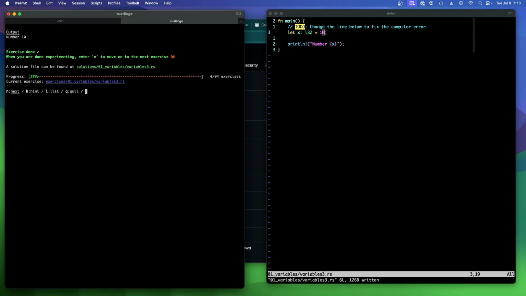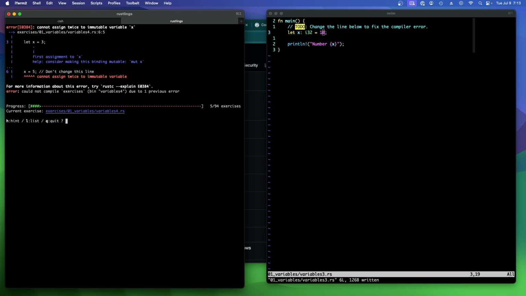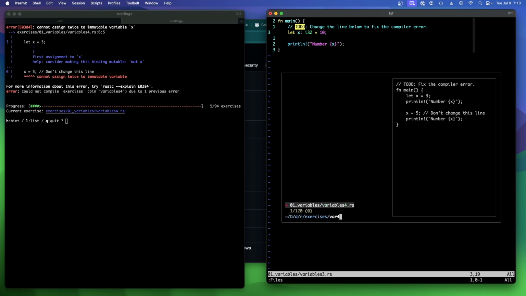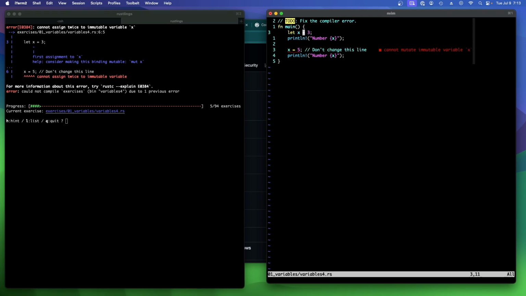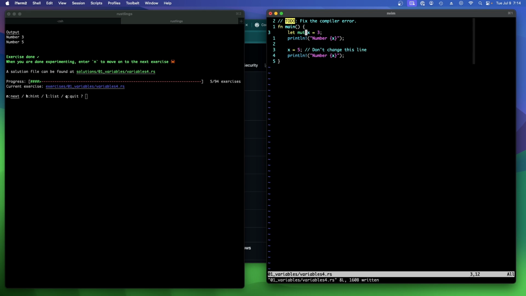That was variables 3. What does variables 4 give us? Cannot assign twice to immutable variable. Oh, see, again, I shouldn't do the whole explanation thing, right? So this is saying assign 3 to x, and now we're saying assign 5 to x. It's saying don't change this line. Okay, but we still want to fix a compiler error. The only way we can do that is make this mutable by putting the mut keyword. And it becomes mutable. So we can now change it from 3 to 5 because it's mutable. All right. That's what we're being taught there, the mutable keyword.